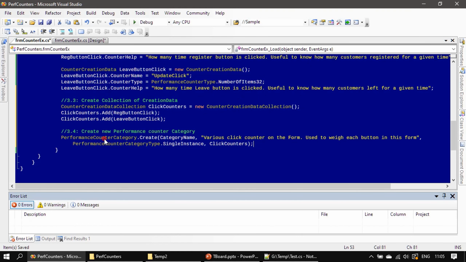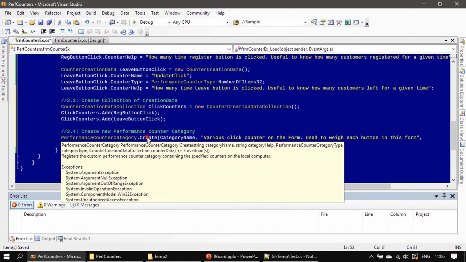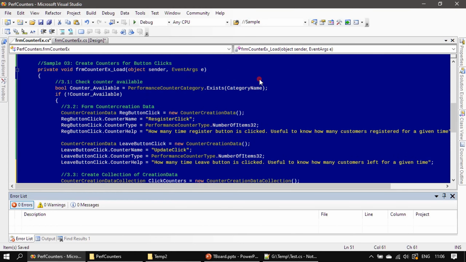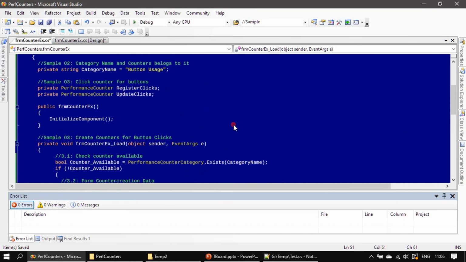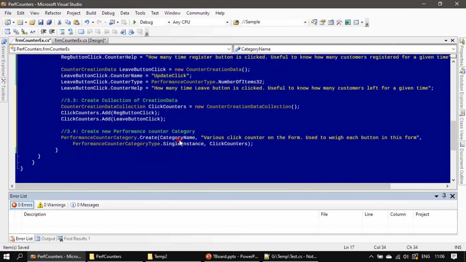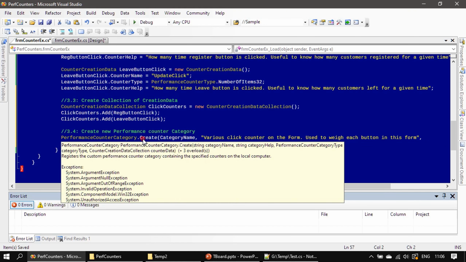Okay, next we will create the performance counter category. Make a call to the create method, and the category name is button usage. You can see that here, the category name, we declared it at the class level, and we are using that here during the form load. So this is button usage, and a description that states that this group contains counters to measure various clicks on the form. Alright, so it's a descriptive text.